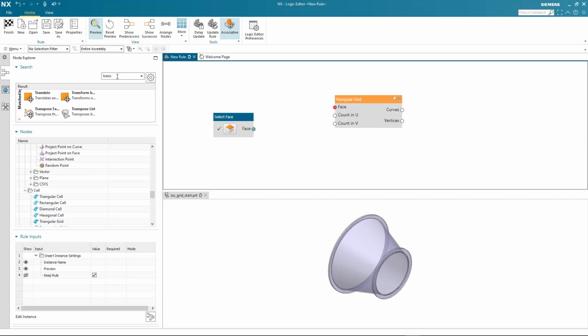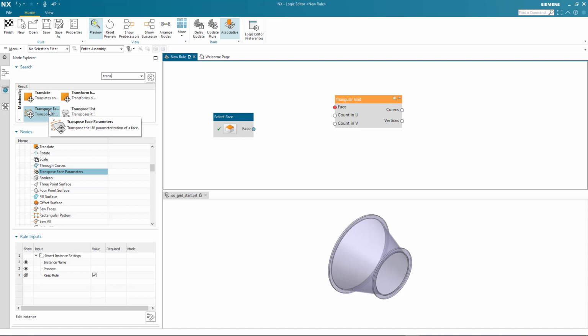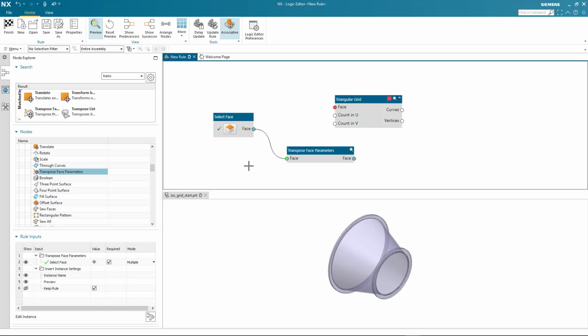So I'm going to search for a node that will enable me to do this, and there it is, Transpose face parameters, and I drag it and position it in my workspace. Now I can start to connect the ports. Notice that when I select the output port on the select face node, it highlights input ports on the other two nodes that I could use. In this case, I'm going to select the input port on the transpose face parameters node. And you'll notice that when I do that, it turns green, meaning that it's satisfied.